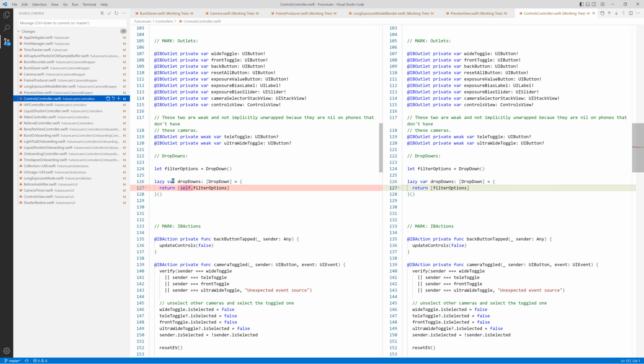Oh, you have this code in controls controller as well as main controller. I think the engineer was lazy in using lazy. You don't need this, like it doesn't add any value.